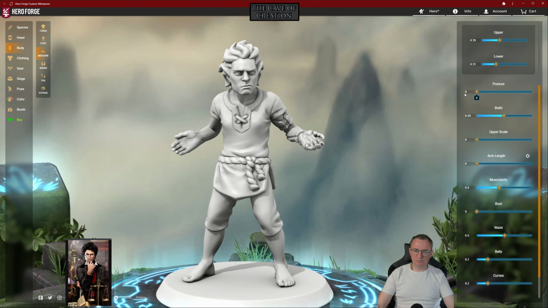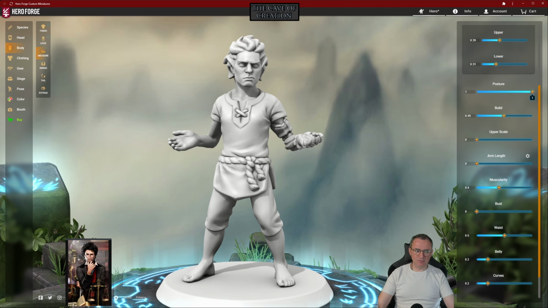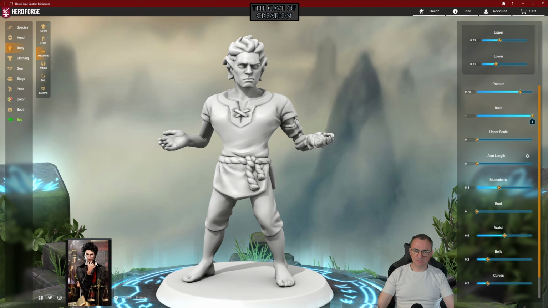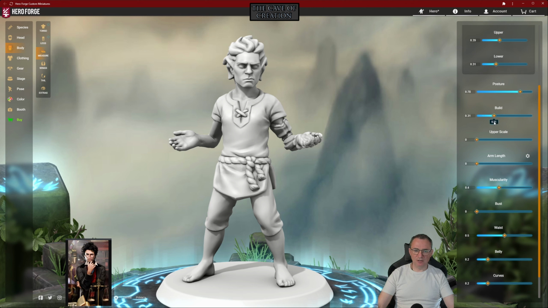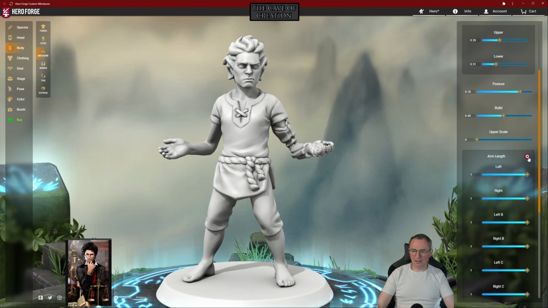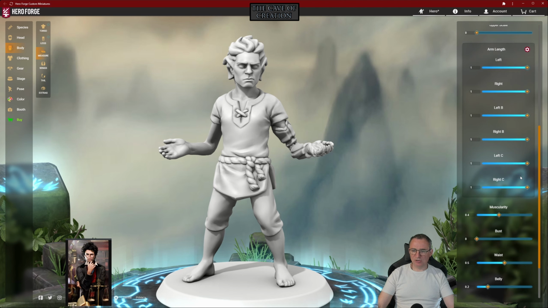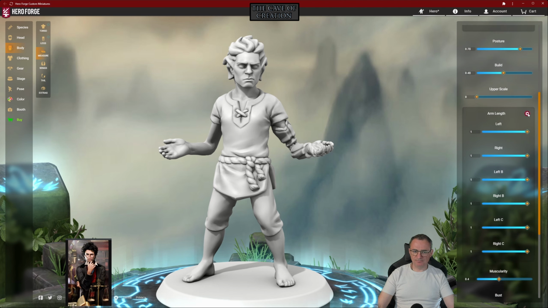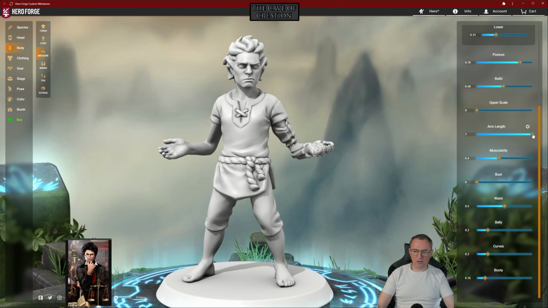Posture, slumped to very upright. He needs to be more on the upright side, but not quite that. Build, how big are your shoulders? Again, he's got reasonable length shoulders. Upper scale, arm length. Again, notice the cog says you can do different parts of the arms. If it's all as one, it will do it all equally.